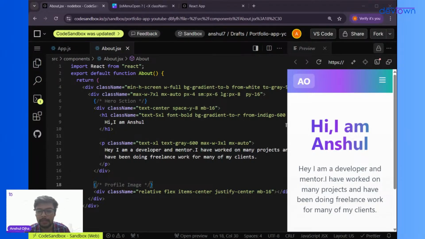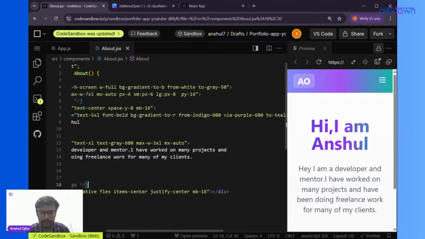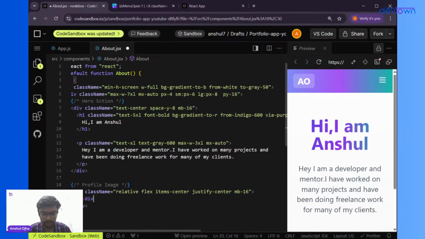Okay, yeah, so we have added this part. Now we will add a small kind of blurry background. So inside this div itself, we'll begin that part. Yeah, so div, and last name.